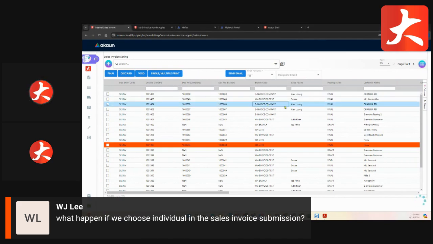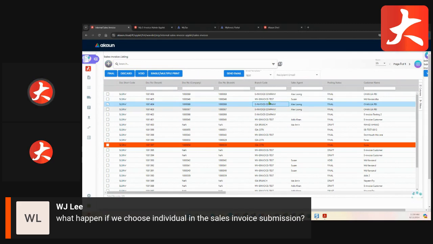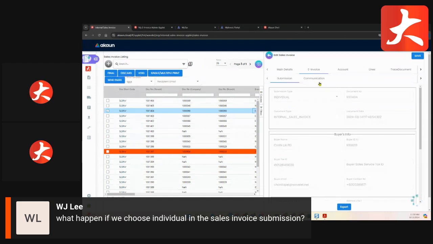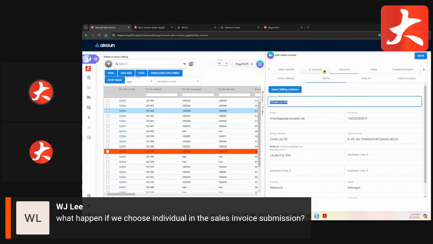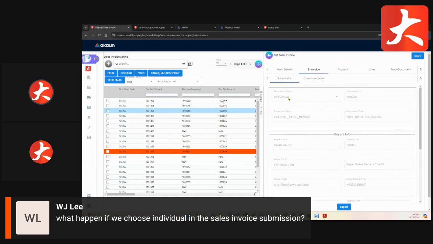Let's say, for example, this sales invoice is issued to this customer. Let me see, this customer name is Pay. Then the e-invoice is under this individual, under this buyer name, Pay. So it's not under the company account, it's under the personal account. For this buyer, you need to update the buyer information like their IC, their buyer tax ID, the email, the buyer contact number.